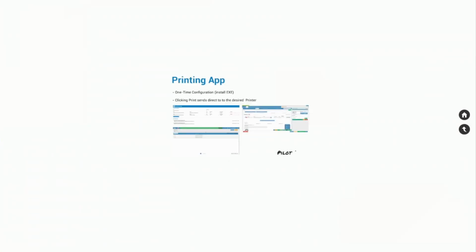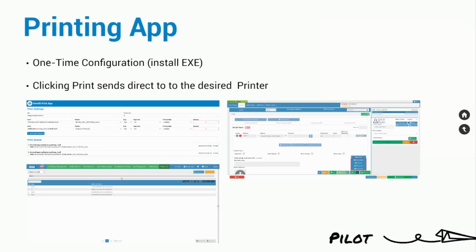A new feature, printing app. This is an often requested thing. People print a lot. You write scripts, you write sick notes, you have labels. These things go to different places, and it is sometimes really annoying. Firstly, you have to click print and wait 2 or 3 seconds for the print to show up, and then you have to click print, and then you have to choose. So part of how we are solving that is we've built an EXE.